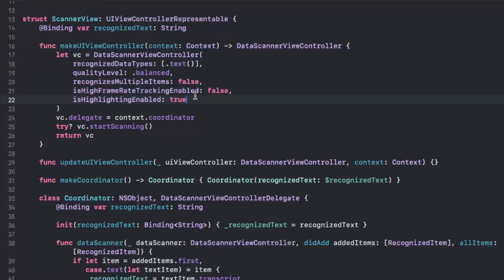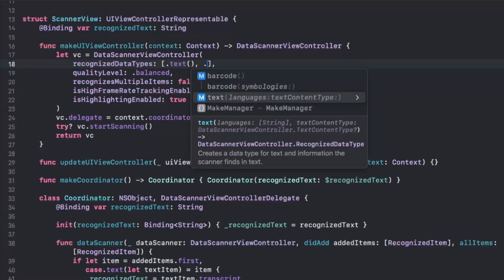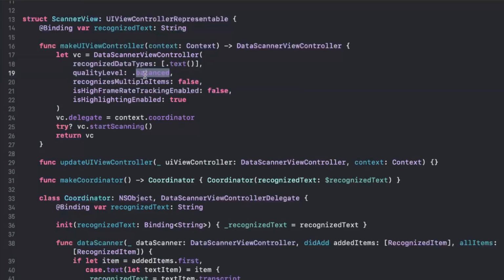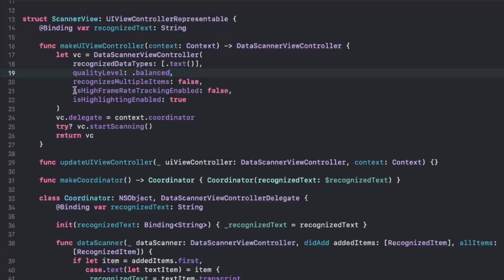Our arguments here are first the recognized data type. So we're using .text. You can also use a couple of other options. You also have the option for scanning barcode. Next, our quality level is going to be .balanced, which will give us a quick frame rate without sacrificing the quality of the responses too much. But if you don't care about frame rate, you could go for accurate, or if you care more about your frame rate and less about the accuracy of your model, then you can just use fast. But we're using balanced.